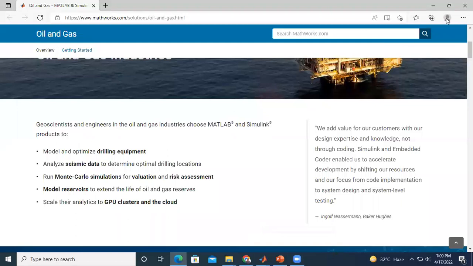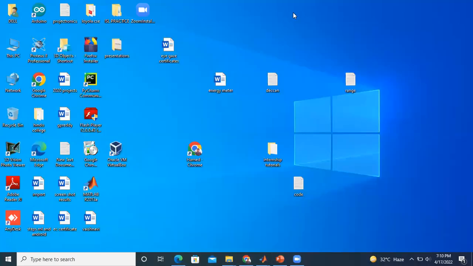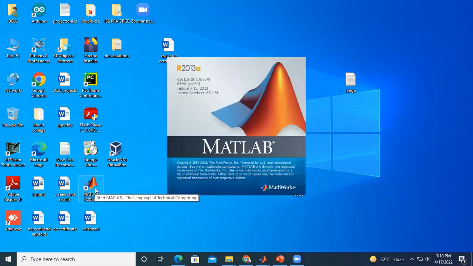Now we will see how to use MATLAB software. It's very simple when we are working with MATLAB software, and the programming language is also very easy. It works with a C language kind of syntax, or we can say that it works on C language.